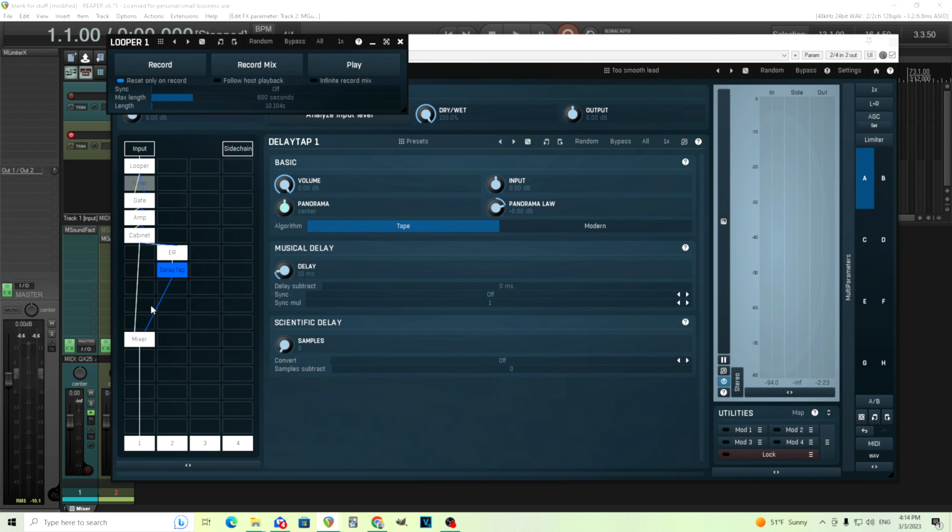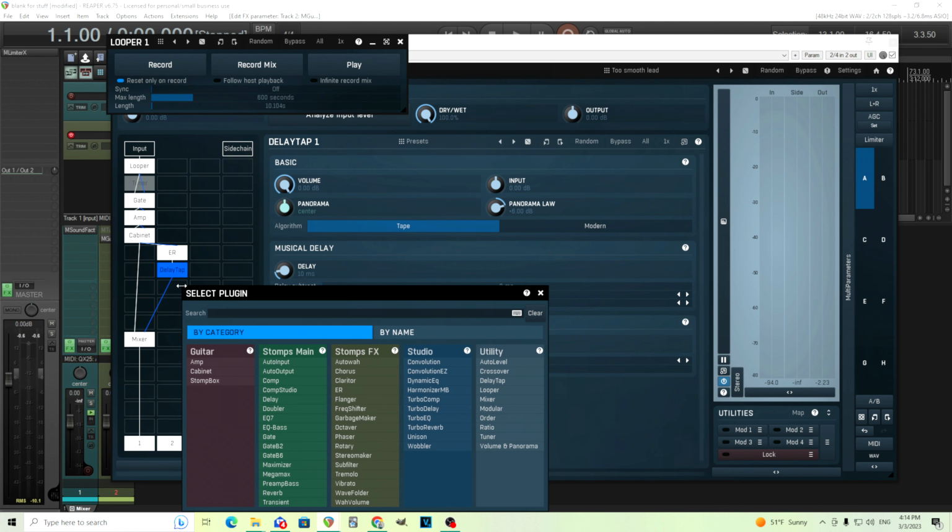And there's other things we could do with this as well. We could also put a doubler or something on it if I wanted even more width. But I think this is good enough. And this is an easy way to do it. You can also use this delay tap with something else like the Convolution EZ or even the reverb to give your reverb some pre-delay if you want that.